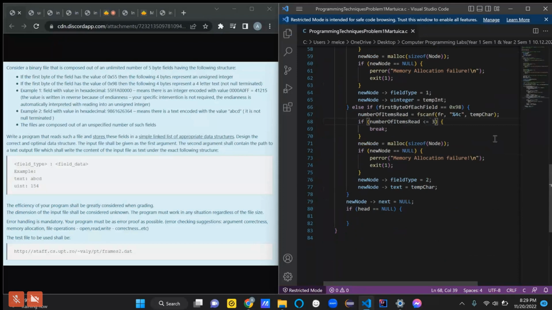Okay, so then the new node line 71 is the same. The check of new node is the same. Field type is 2. That makes sense. So new node text equals temp. Well, okay. So that's going to be a little bit different because we don't just want text equal temp char, because we need to make the values match.